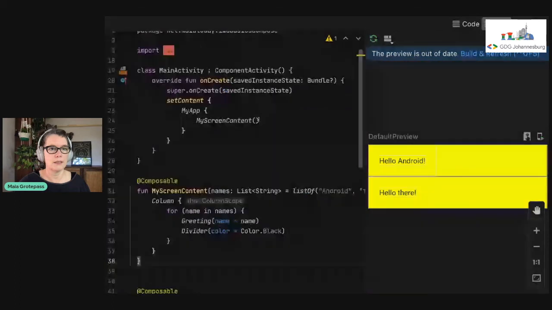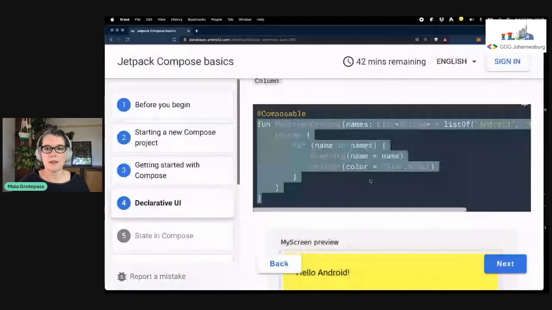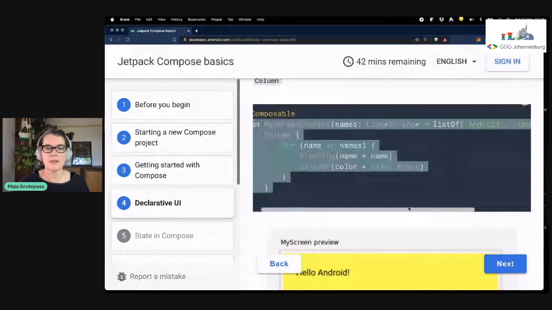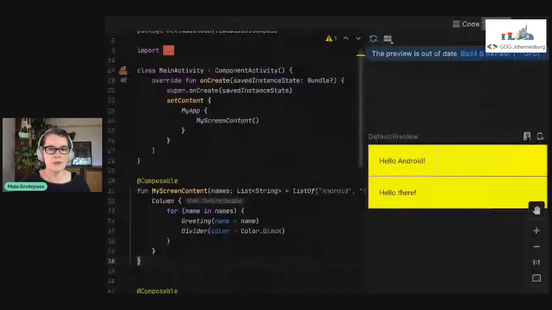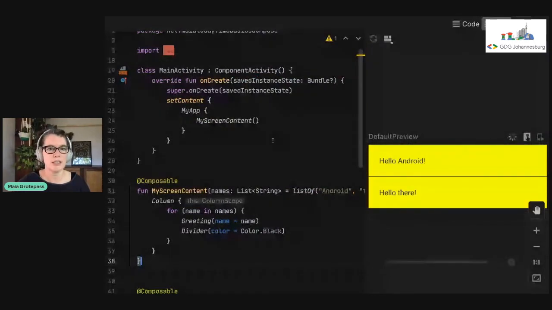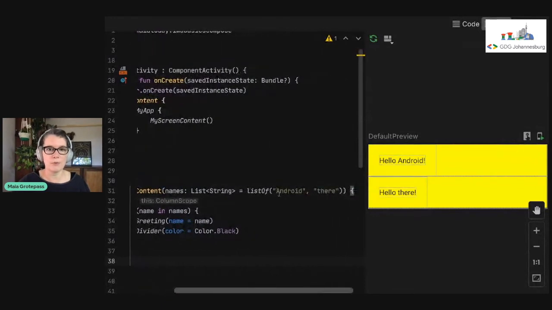Okay, it's not going to compile because these things need parameters here. Let's see. It's got a default parameter. Okay, the reason that this would work is because this has a default parameter. Let's build and refresh. And we should see hello Android, hello there. It's because we have two of these.